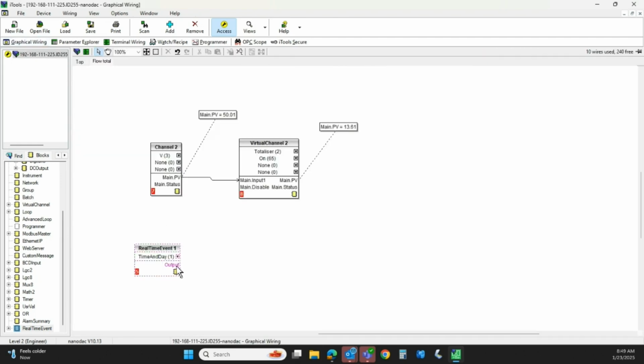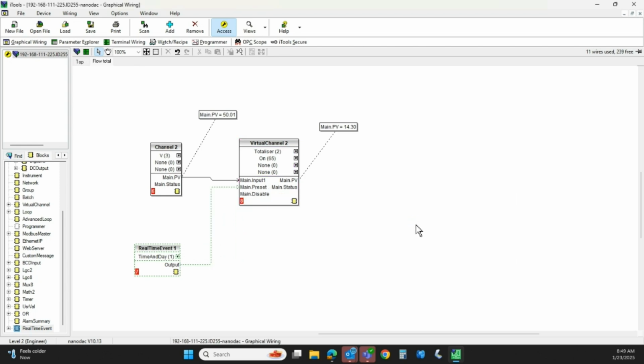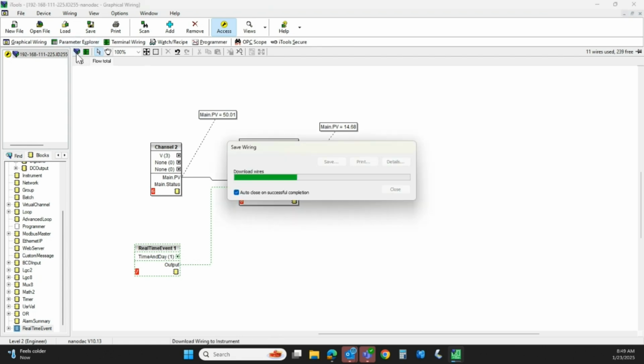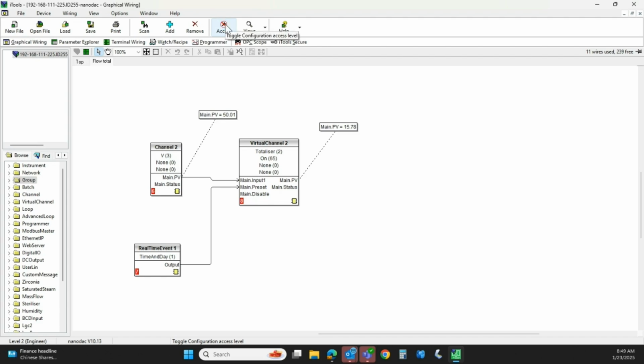Back to our graphical wiring. When that outputs, we can tie this up here to go back to the preset. So that will go back to basically 0 totalization on that, and the process will start all over again. So now let's go back to our nanodac, and I'll show you the display on that. Take that out of config mode.